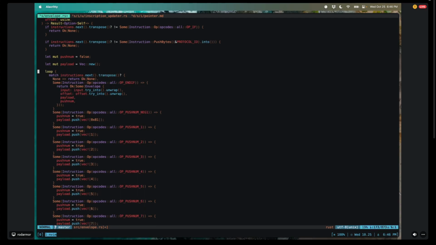Anyways, so this is going to loop over every instruction. And if we hit the end of the instruction stream, that's it. This is not a valid inscription because it doesn't contain an OP_ENDIF. So if that's the case, we return none. Here, this is handling the end. So if this instruction is an OP_ENDIF, we've reached the end of the envelope, and we return what we have, which is the envelope.